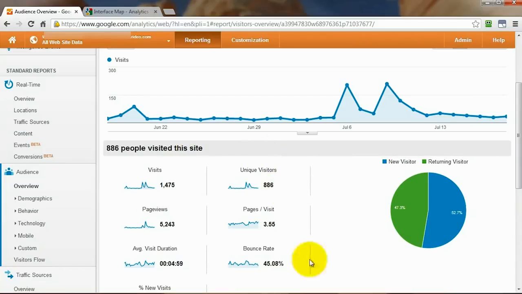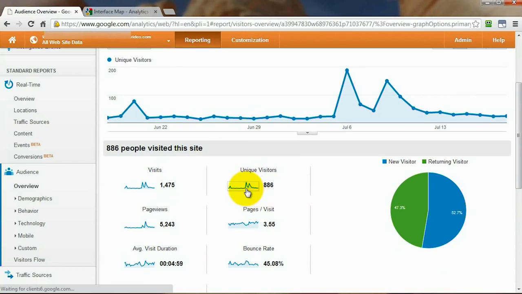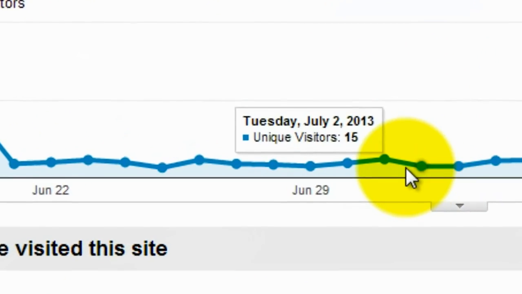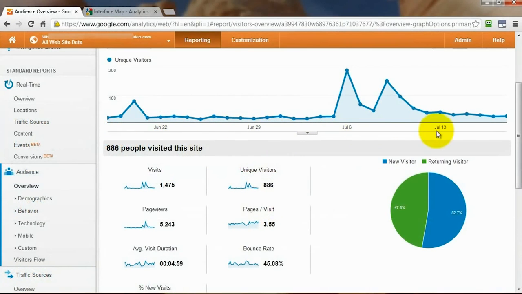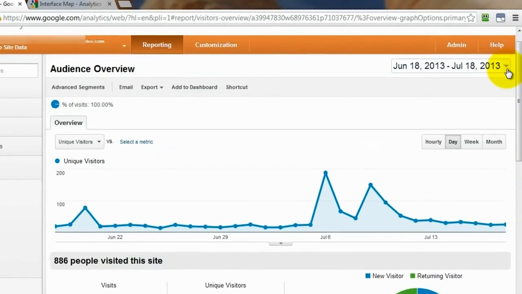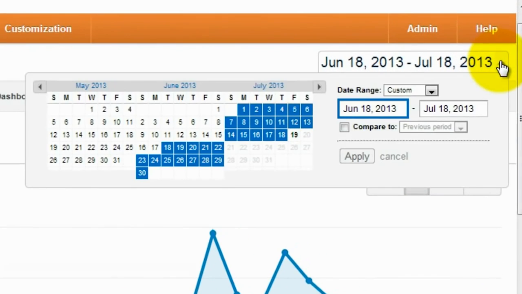To drill down even further, go ahead and click on this graph icon to the left of the number, and it will give you more details right up there. As you hover over each one of these nodes, it will pop up the information related to that particular date. To get this date range up top here, come on up here in the top right hand corner, hit that drop down arrow and you can select the date range. By default, that's going to come up with 30 days.